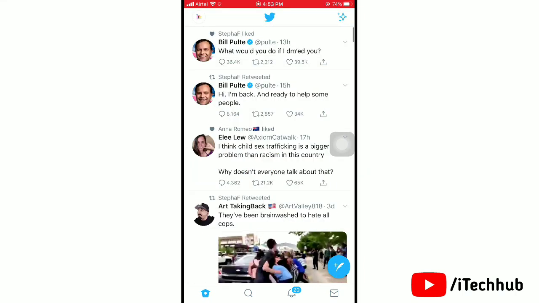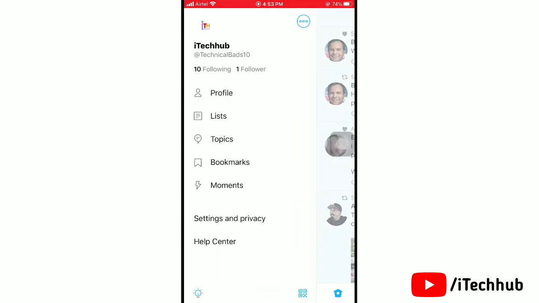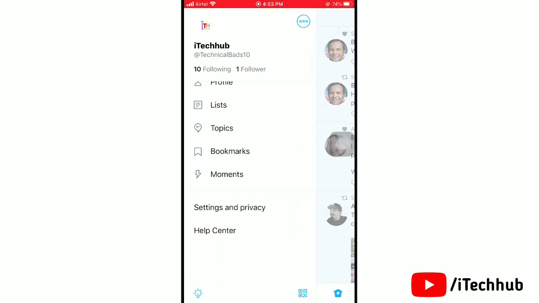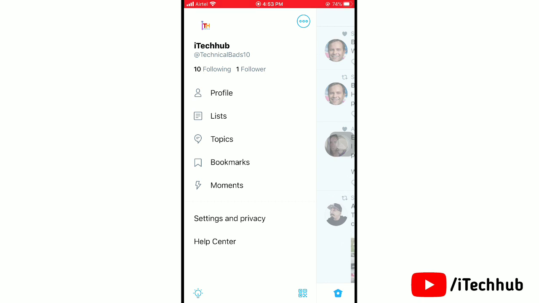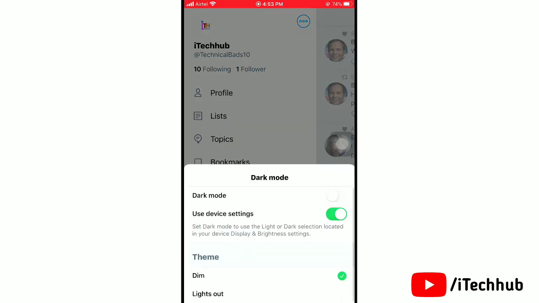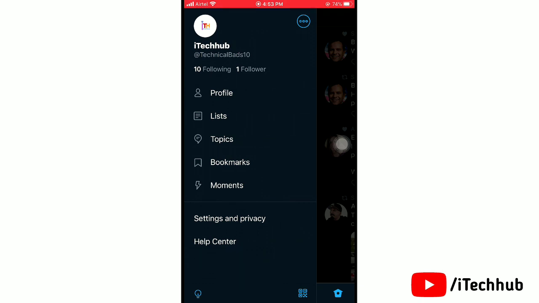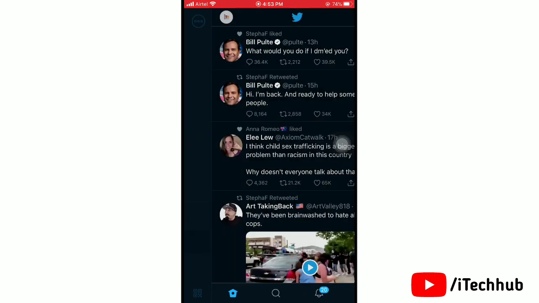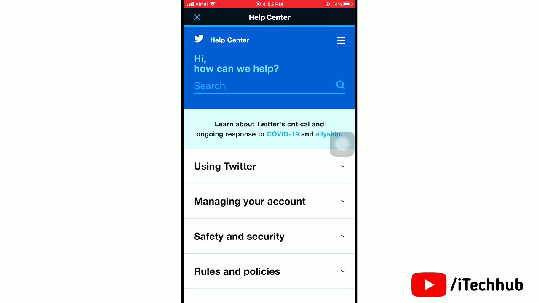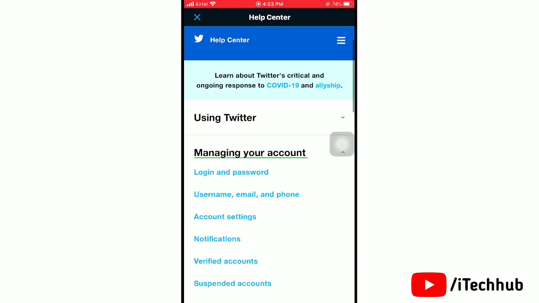So now tap on your Twitter profile at the left corner. Now tap on the icon at the bottom left corner. Now tap the toggle next to dark mode to turn it on. It's done. Now tap on Help Center to start the process for blue tick verification. Here you can find more options for blue tick verification.